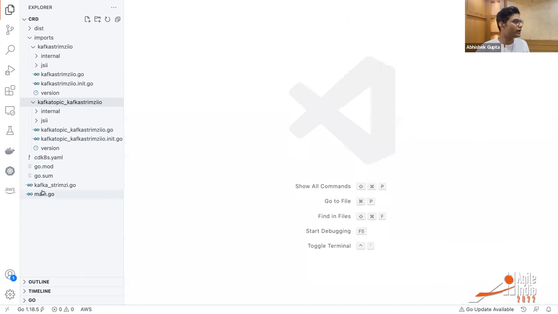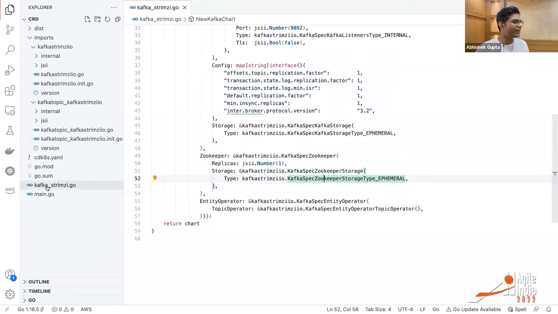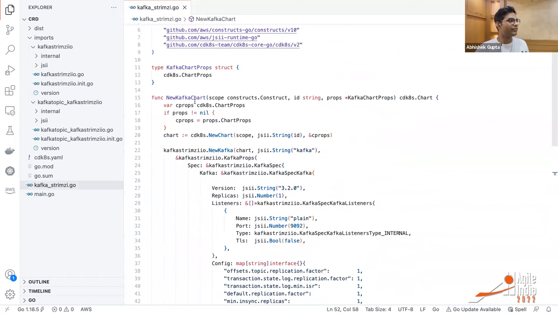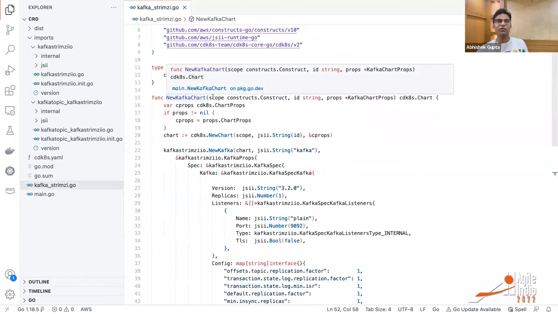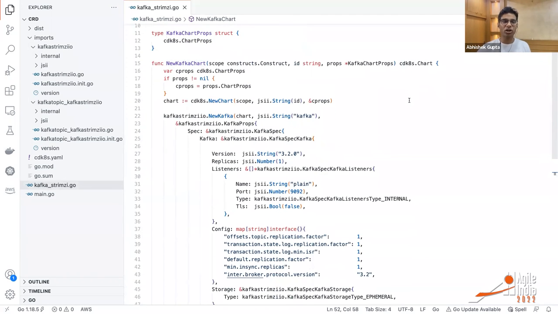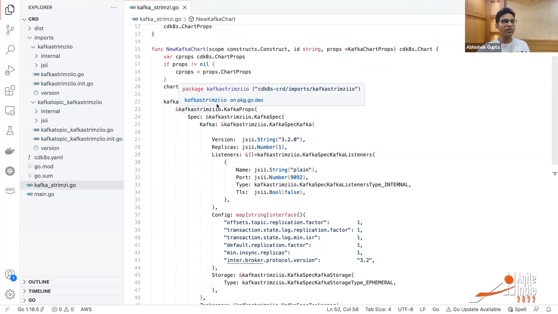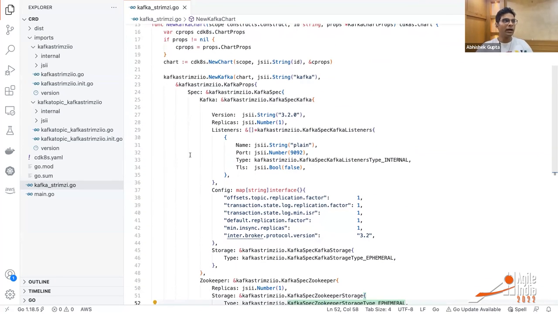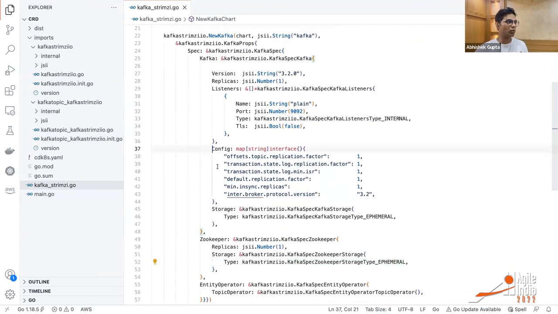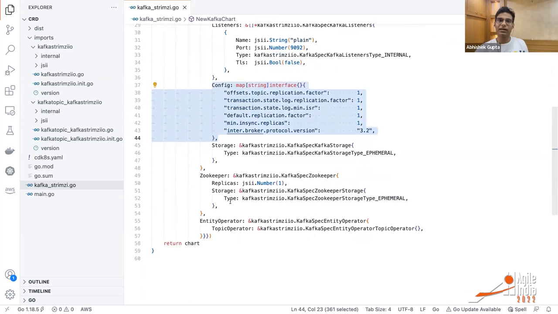If I open this file right here, and you look at this function called new Kafka chart, what it does is return a cdk8s.Chart, but behind the scenes, it uses another function called new Kafka, and it simply defines a cluster. So I have a version, I can say how many Kafka brokers I need, I can define broker related configuration. And similarly, I can define zookeeper as well, right?